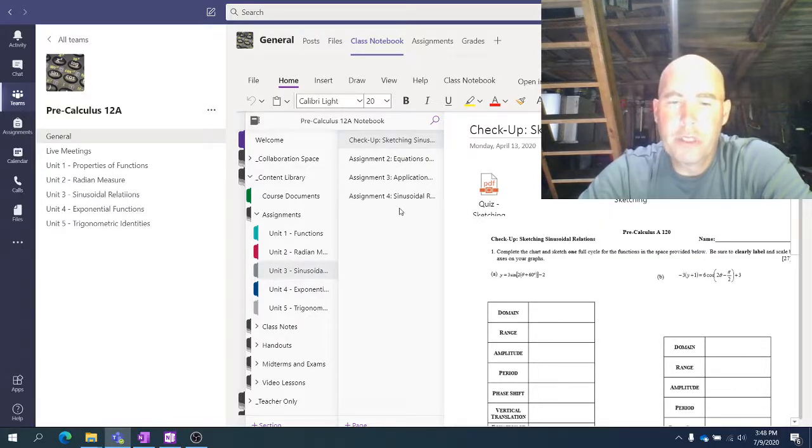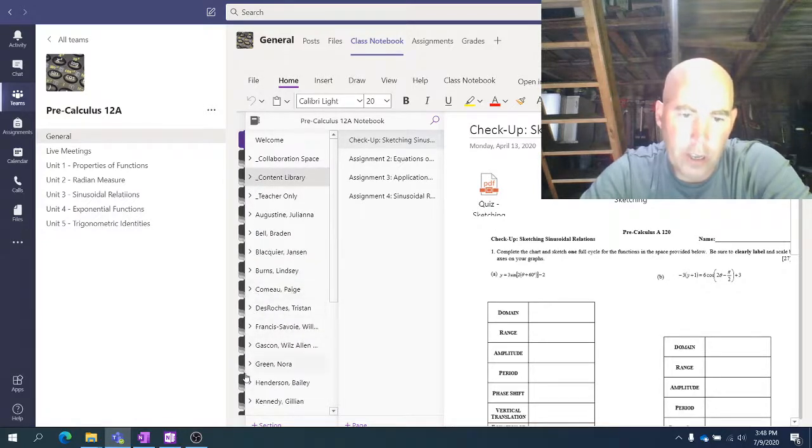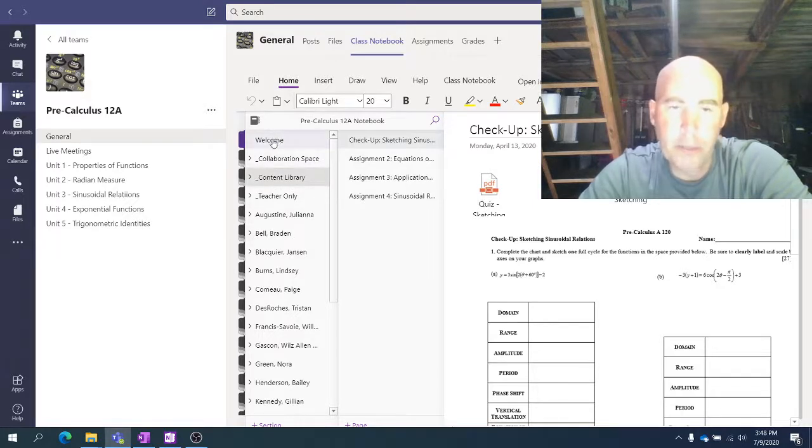And the nice thing about this is when it's all created for you, you don't really have to do anything. The first time you open Class Notebook, it does it all. It makes a digital notebook for the teacher, and it makes a digital notebook for every student. I can see all of the students' notebooks, as you see here. However, they can only see their own name, the content library, and the collaboration space, and they'll be able to see this welcome tab as well. Teacher only is just for the teacher, as it states. That's where I put my answer keys and things I didn't want students to have access to.